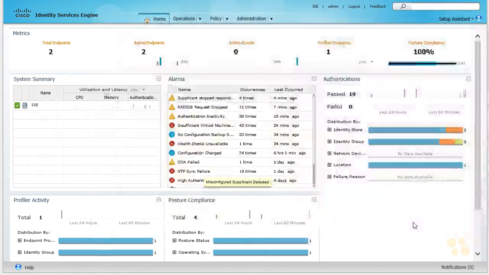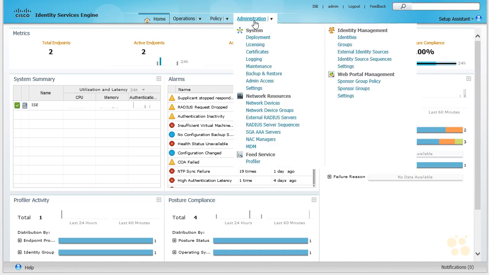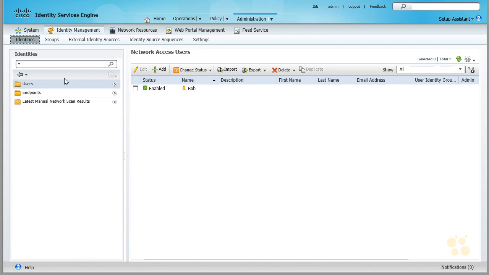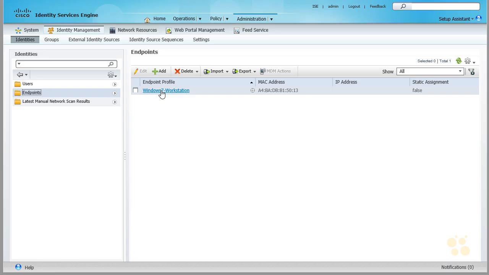Now, regarding profiling, without even turning on additional features, we already know about some of our devices that are connected to the network. For example, in the ICE console, if we go to Administration, and from the Administration dropdown, if we go under Identity Management and Identities and select Identities, here we have a user Bob that we created. If we take a look at Endpoints, there is a Windows 7 workstation. Now, this MAC address we might have added manually for the benefit of something such as MAC authentication bypass. However, the details regarding that endpoint were discovered dynamically.